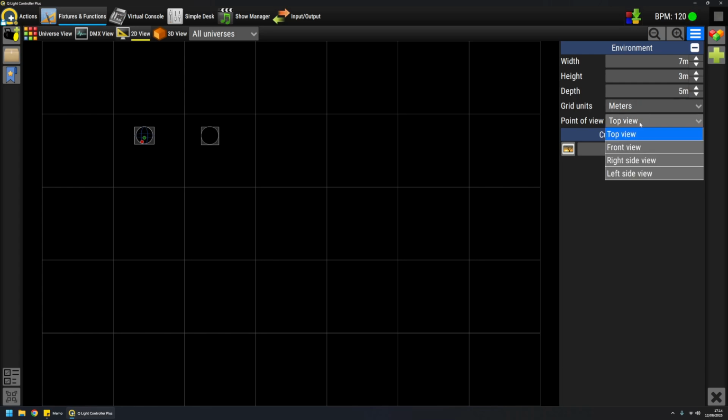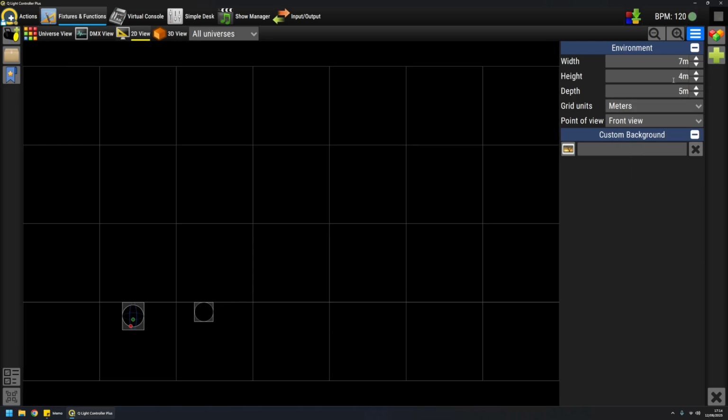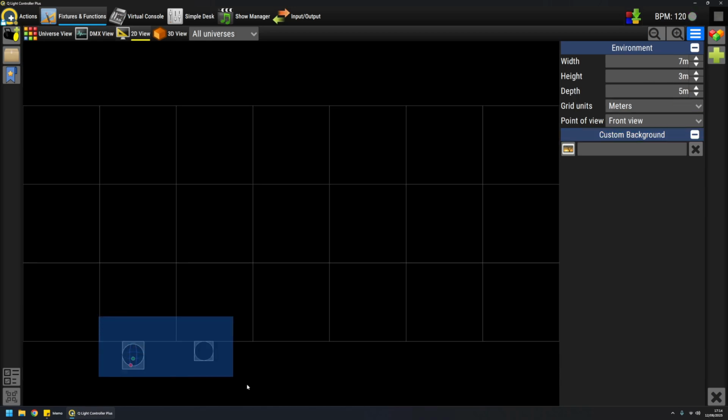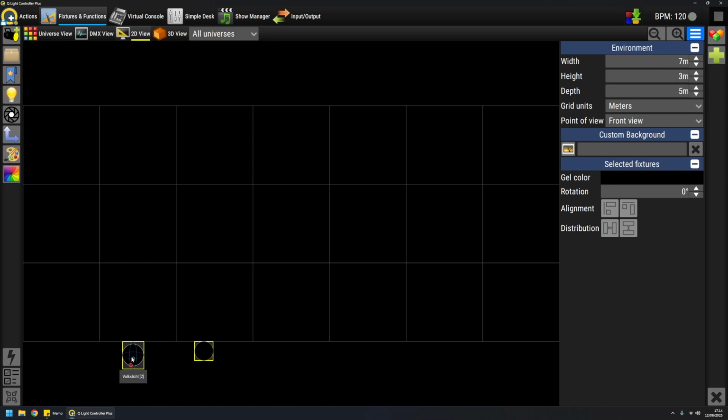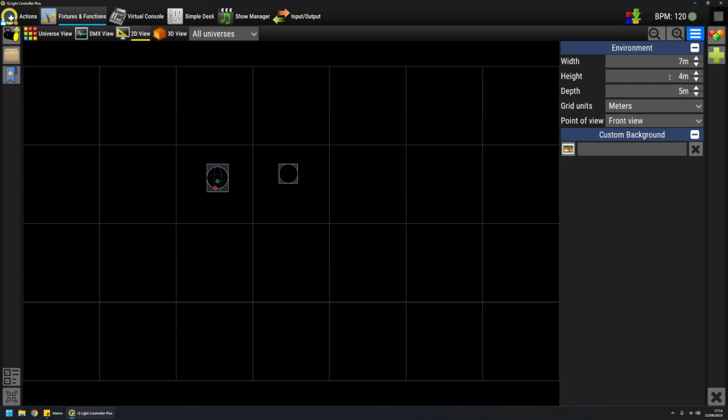And the height, if you change it from top view, you cannot see any difference because it's top view. But if I switch to front view, for example, I have 3 meters high and I can change it from here. Again, the fixtures are still on a zero coordinate since I've added them from a non-visual preview context. So let's add some height. And let's go back to top view.